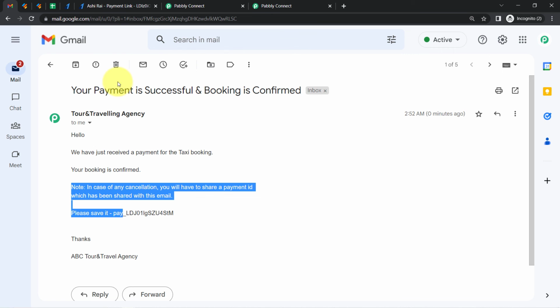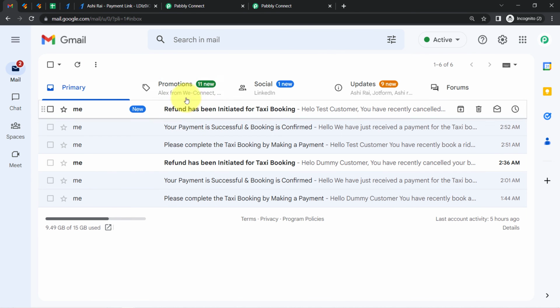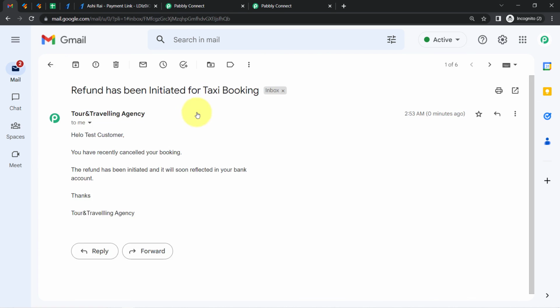Going back to my Gmail account, and I think I have already received that email. Okay, here you can see refund has been initiated for the taxi booking. Alright, so this is how you can entirely automate this process with the help of form builder software, the payment gateway Razorpay and a spreadsheet, and of course Pabbly Connect.